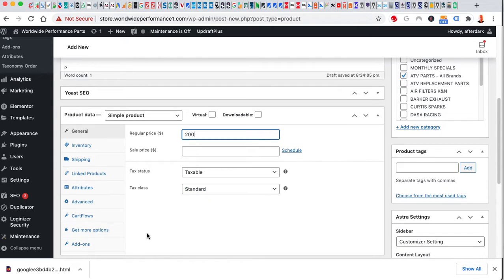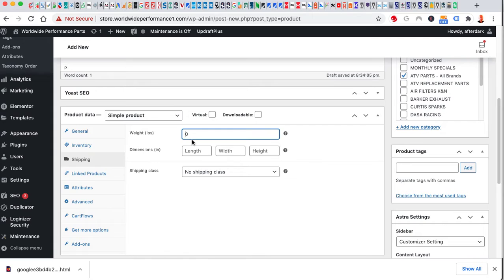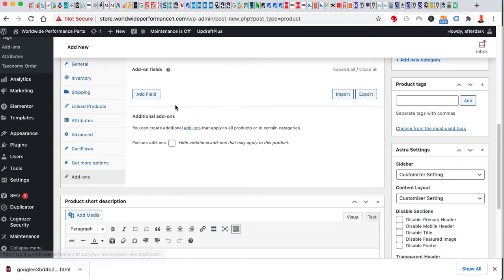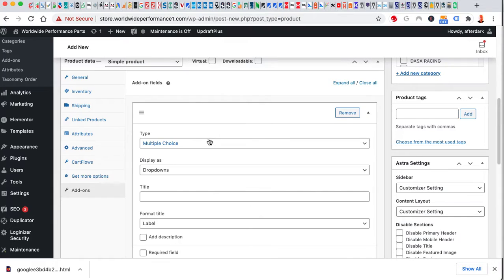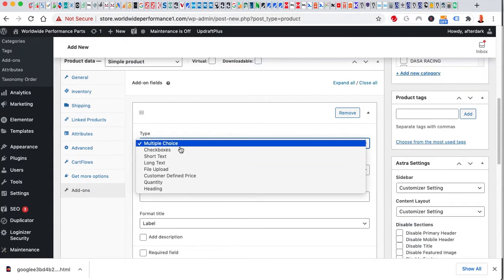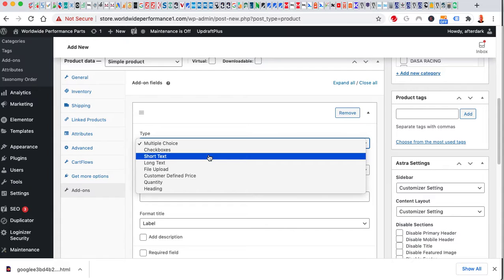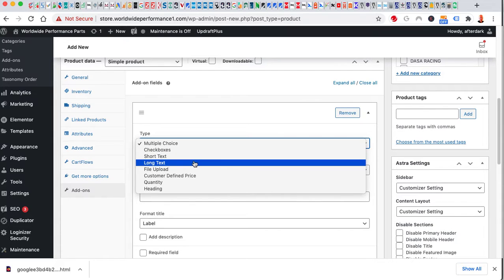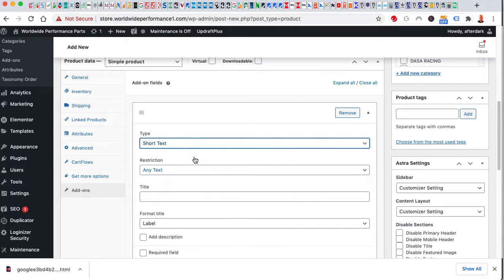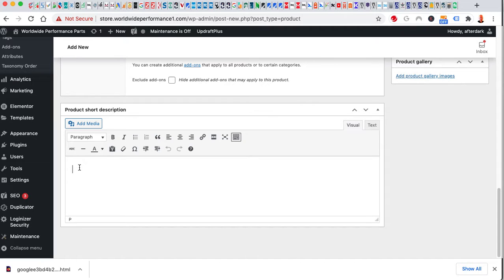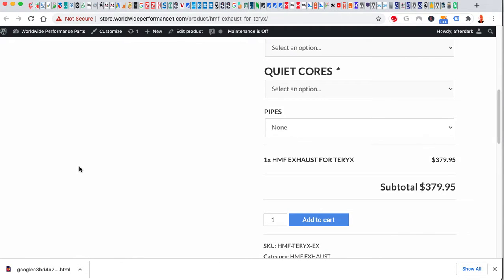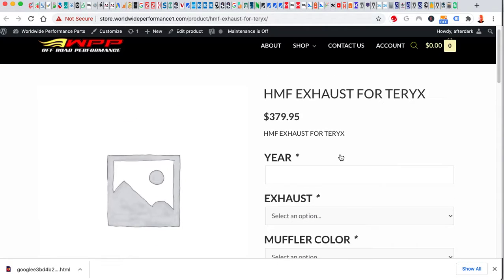And then you just scroll down and you start adding your add-ons. You can do, well, shipping, sorry. Shipping, add the weight. So say it's 25 pounds. I go down some more add-ons. Then I start adding the field, just like I did before, right? So add the field. And then I have my multiple choice or a text box. Short text, long text, whatever you want, right? Short text, put in any text they want. Scroll down. You could fill this in too. This short description is this right here. Okay.